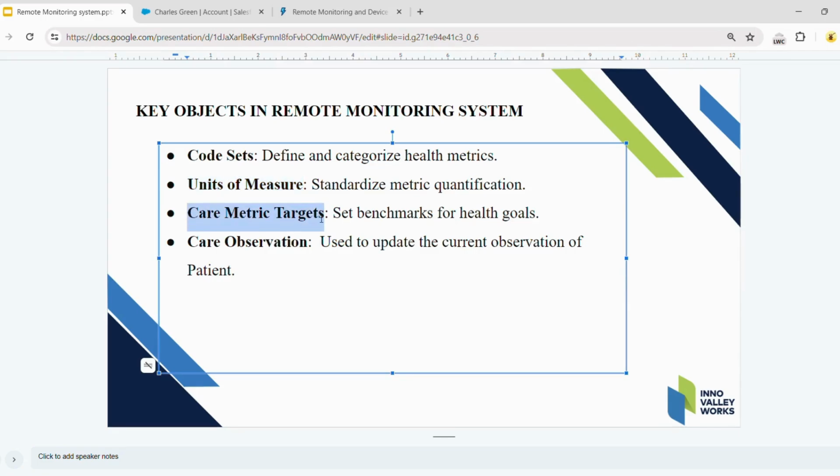Care metric targets. These are like goals set by your doctor to keep you healthy. It's like aiming at a target in a game. For example, they say we need to maintain your sugar level between 95 mg and 100 mg. These targets will be stored in the care metric target object. And lastly we have care observation. This is like keeping a health diary. The care team members will update their progress in this object. With this data, the provider can take further steps.